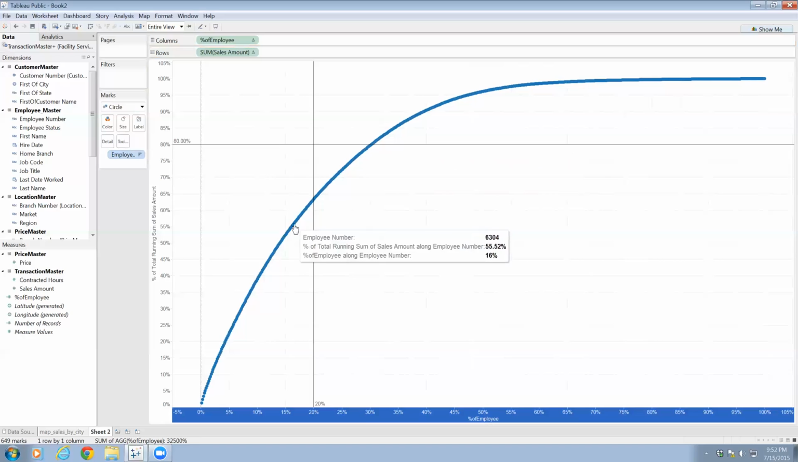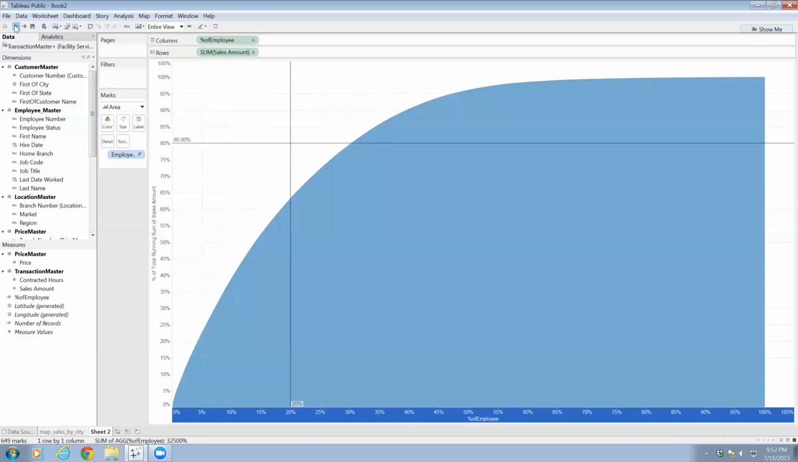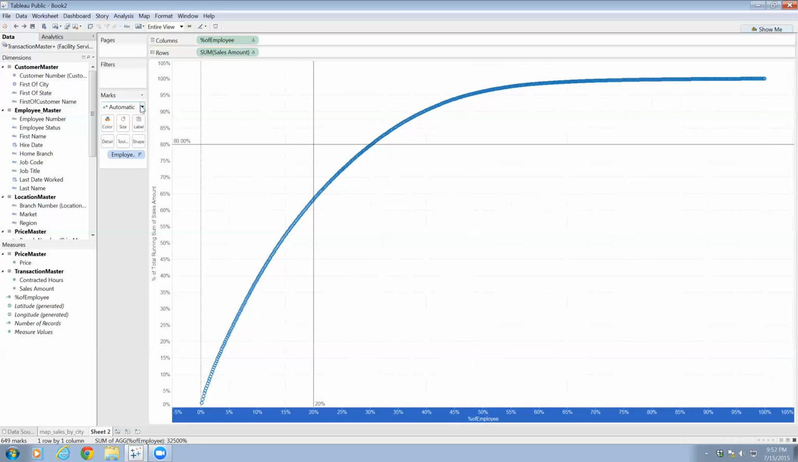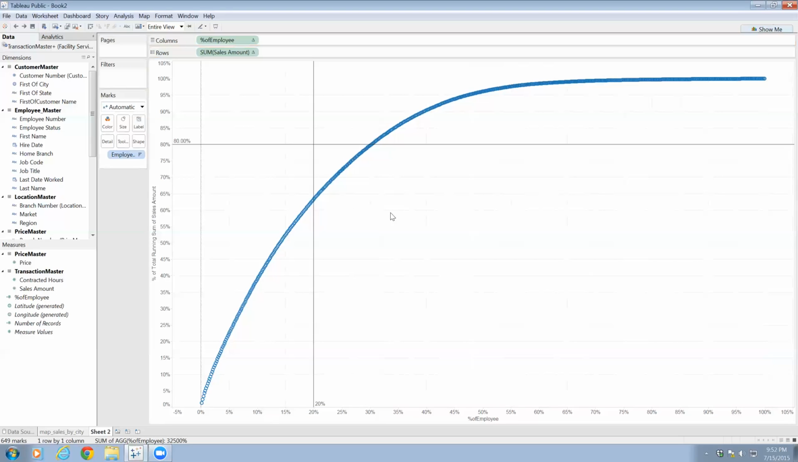Okay, default was circle, right? So I'm going to use, let's see. Yeah, default was automatic, so I'm going to leave it that way. So this is another one. I'm going to say this is employees.